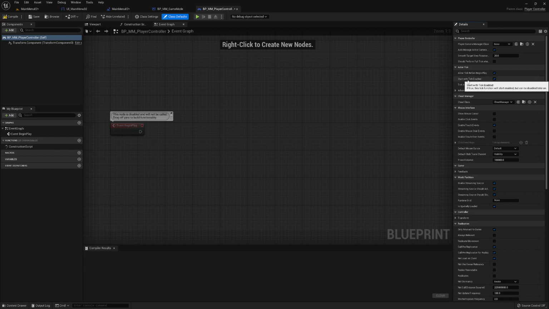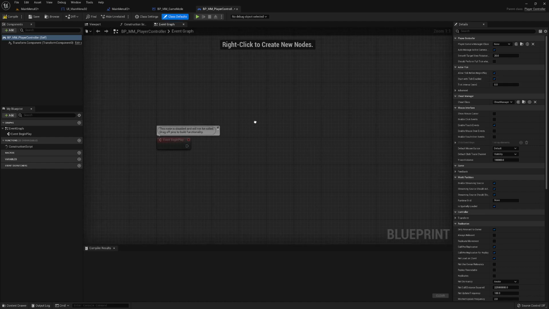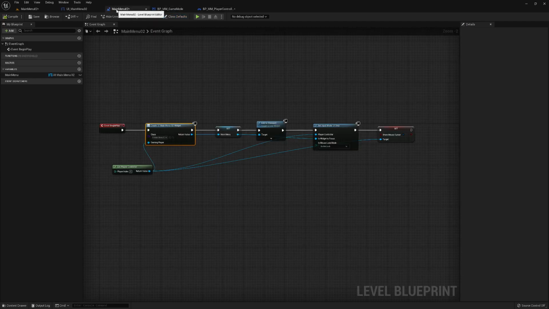If you want to be a real stickler and you don't want tick to happen, you can actually untick that one. Untick start with tick enabled. It's not a big deal, but if you want to reduce any sort of overheads, that's not a bad one to do. We're not too worried about it, but let's go back into here.